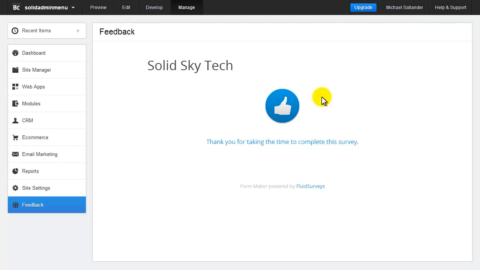And really with a few clicks, we were able to install that inside of the admin. Of course, you can take more time to customize the look and the questions and all that kind of stuff to get it to work exactly how you want. But hopefully this serves as a great demonstration of how to embed feedback forms into Business Catalyst.